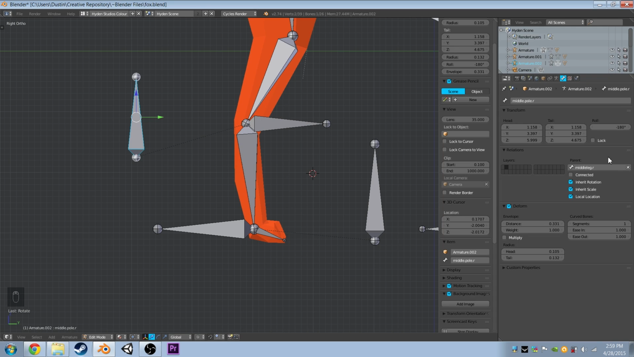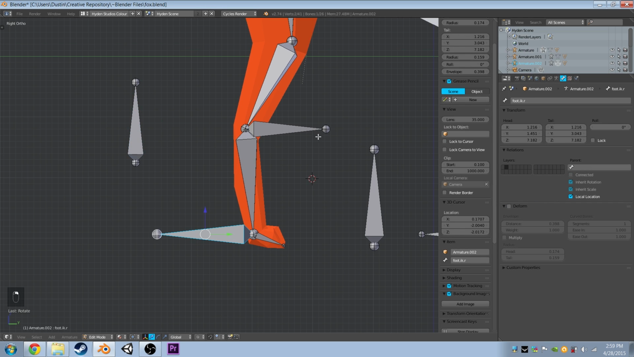We need to take the parent off all of these and the deform. Take connected off. Take the deform off. Take the parent off. Take connected, deform, parent. Okay, so these should all now be four things with no parents and no deforms.